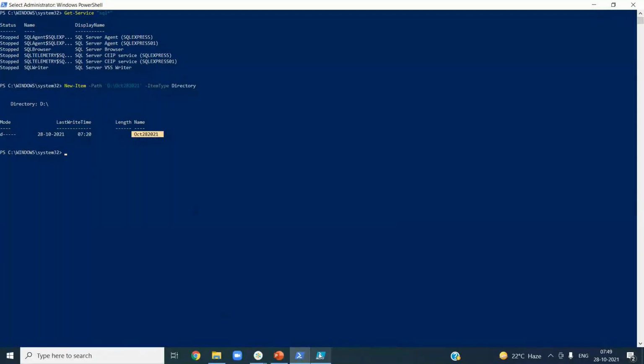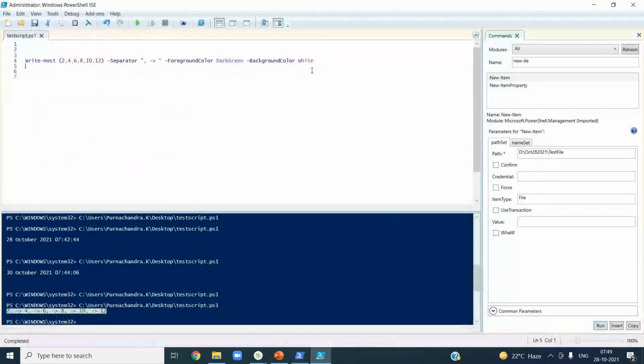Let's go here. So I want to hold today's date, let us say, or some location name, dollar.